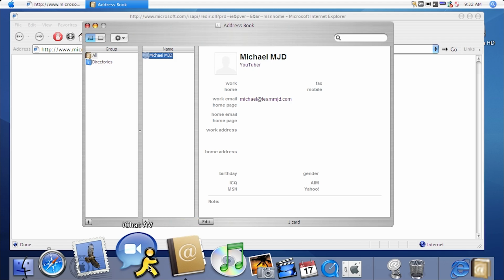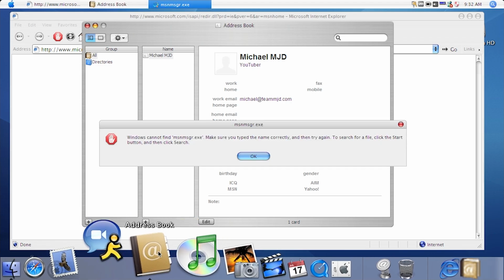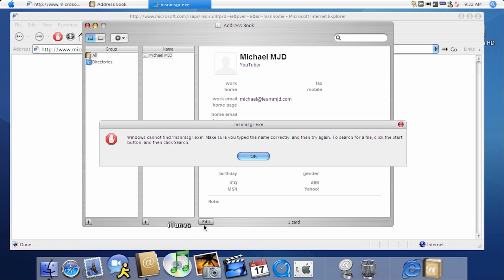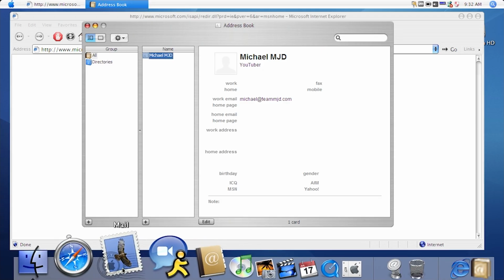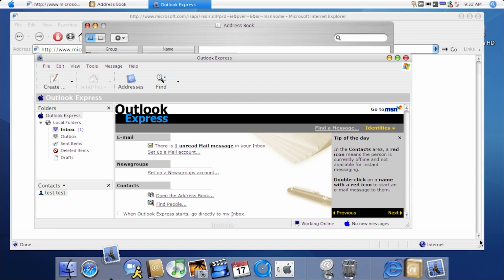If I open up iChat AV, which is supposed to open up MSN Messenger, for some reason it can't find it, even though that is installed. I guess the file path is incorrect. But yeah, we open up Outlook Express, that'll show up here, even with the same icon.